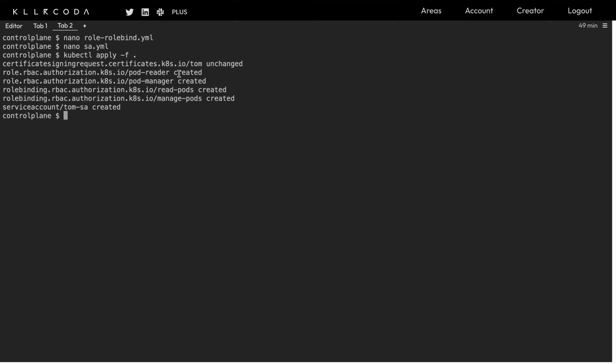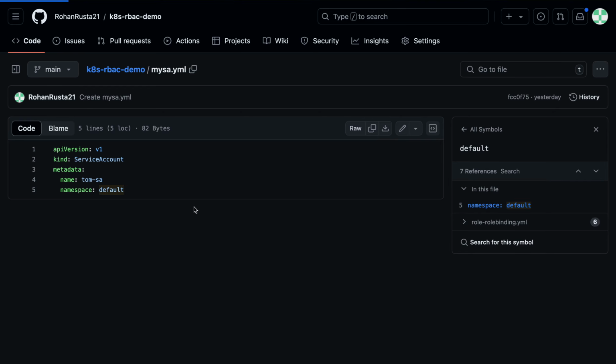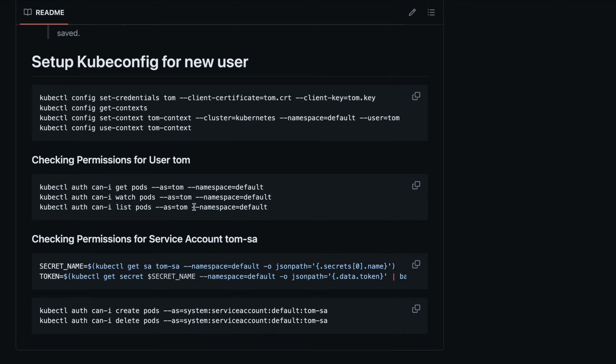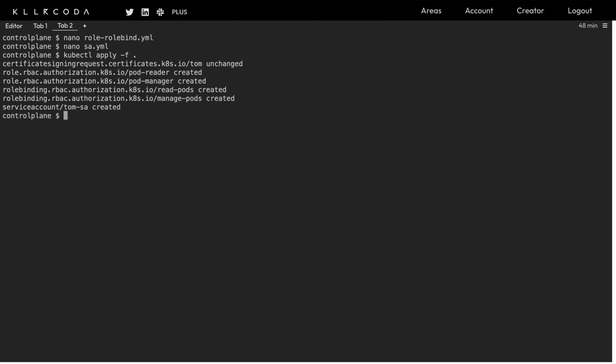Okay, certificate is unchanged because it was done earlier. Our role is created. Another role is created. Role binding is also created. Role binding 1 and role binding 2 are also created, and the service account as well. Okay. So now let us do some experimentation, or verification, to check whether what we have done till now is correctly configured or not. For that, let us switch to the context which we created, which is Tom context.